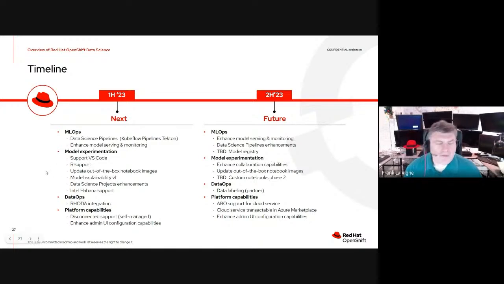We're going to update the out-of-the-box notebook images. We're going to start doing model explainability, so you'll be able to have some kind of insight or explainable AI into why the models that you're creating are making the decisions that they're making. That's critically important in use cases around fairness and ethics, and in some cases it's even required by law to have some kind of explainability.